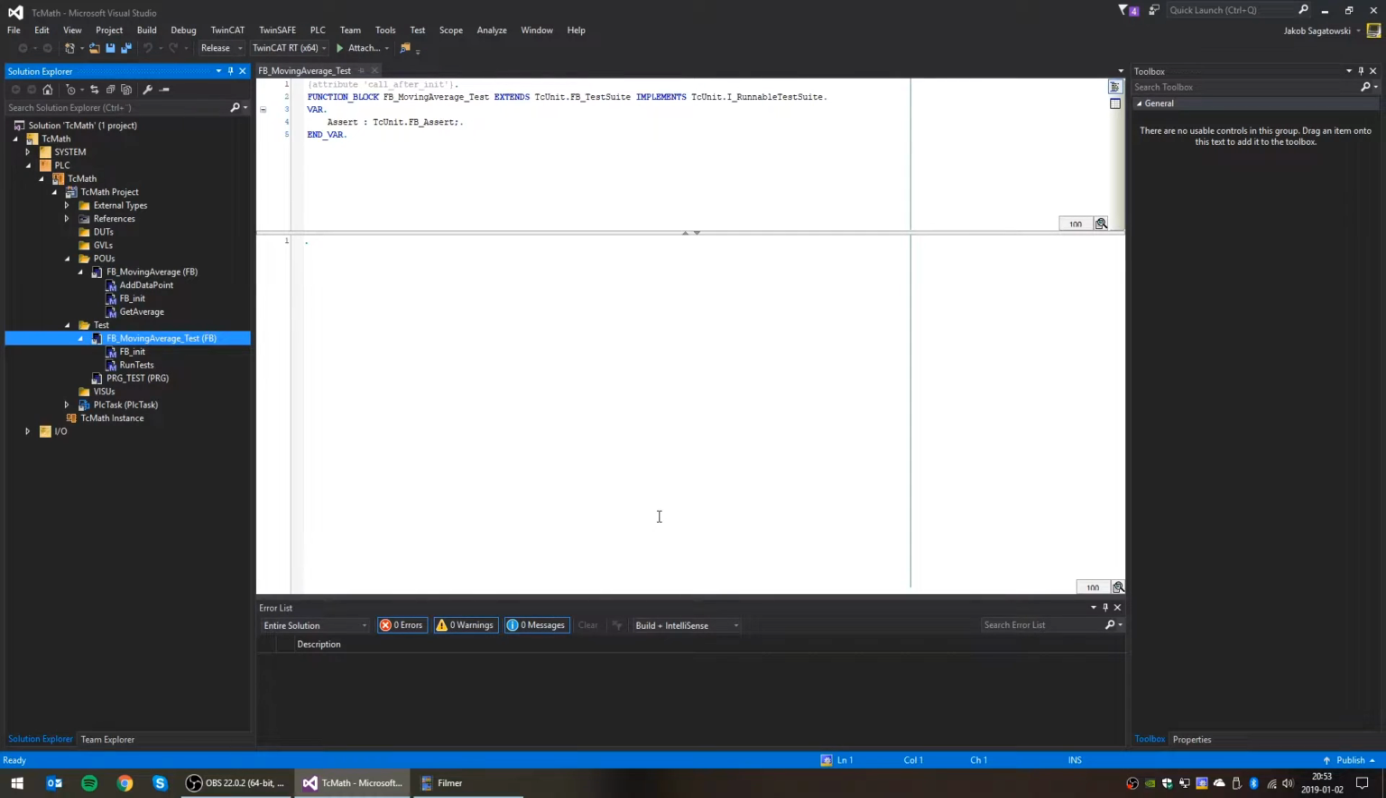Okay, so the next step now is to write the actual test cases for our test suite. So we got our test suite here, which is a test suite for this particular function block. What I usually do is that I create a private method for every test case that we want to run. And the naming of this test case can be anything. I've seen people just call it test 1, test 2, and so forth.